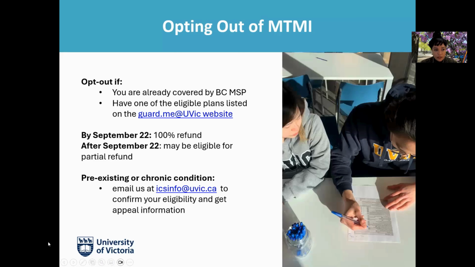If that is a situation that you think connects to your experience, you can contact us at icsinfo@uvic.ca to get some more information on your eligibility and the process to do that.